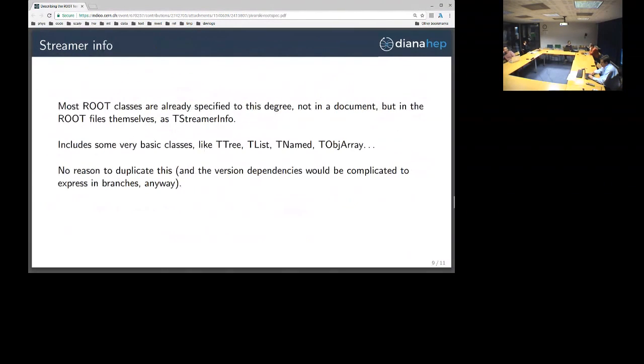Now, about the streamer info, most ROOT classes are specified to this degree, not in a document, but in the ROOT files themselves. And this, to my surprise, coming at this, I didn't realize it includes some very basic classes, not just things like TH1s, but also TTrees, even TList, TNamed, TObjArrays, things that are really in the core of ROOT. Basically, anything that wasn't strictly necessary to read the file would be specified by the file. So there's no reason for a specification to duplicate this.